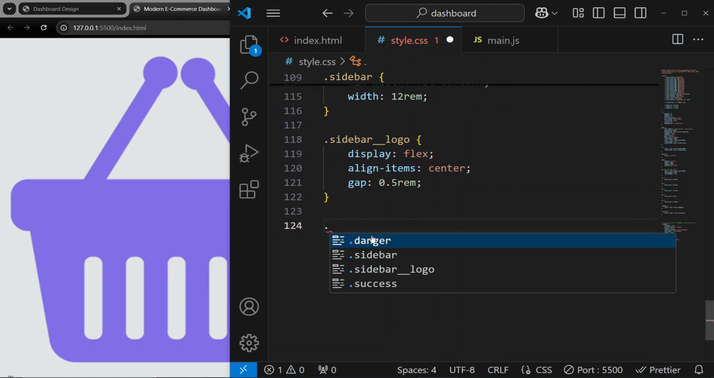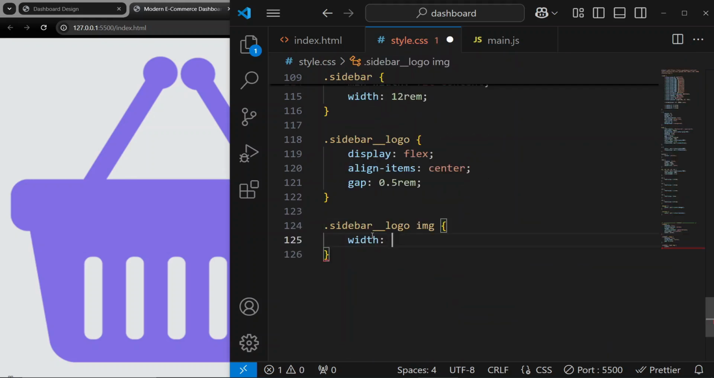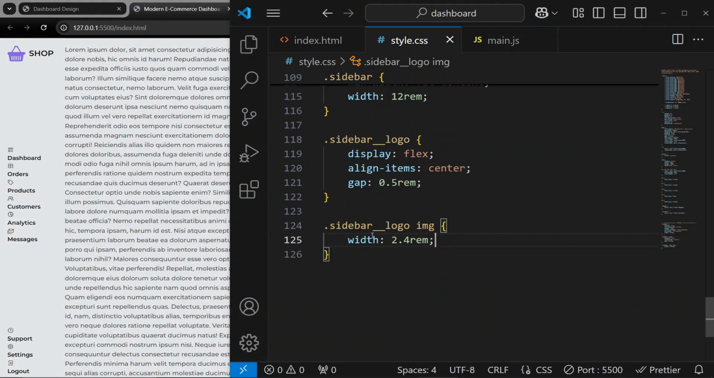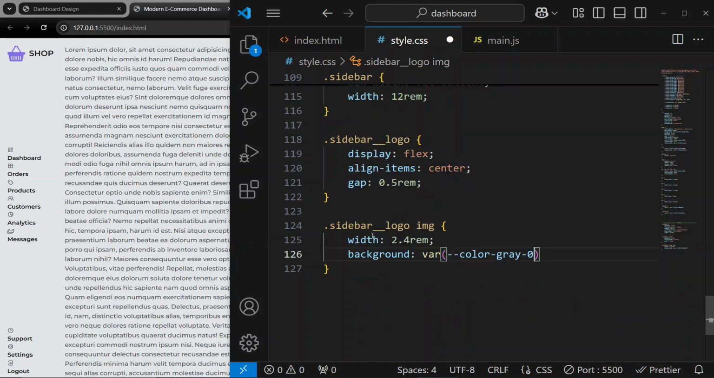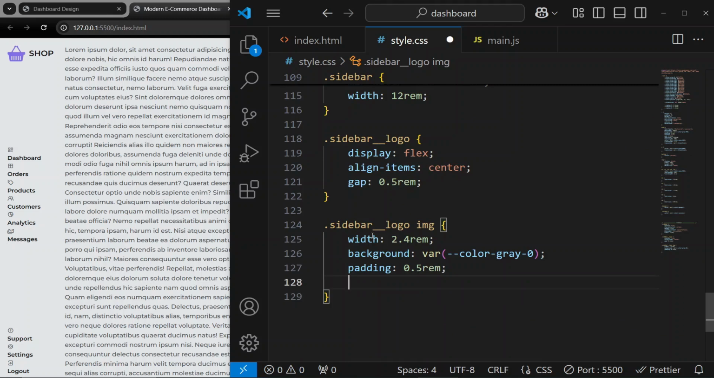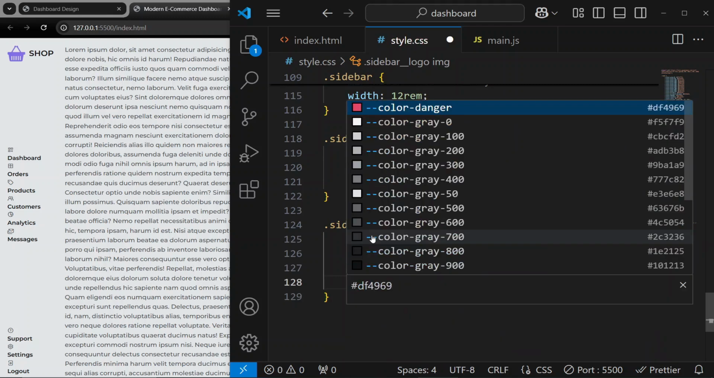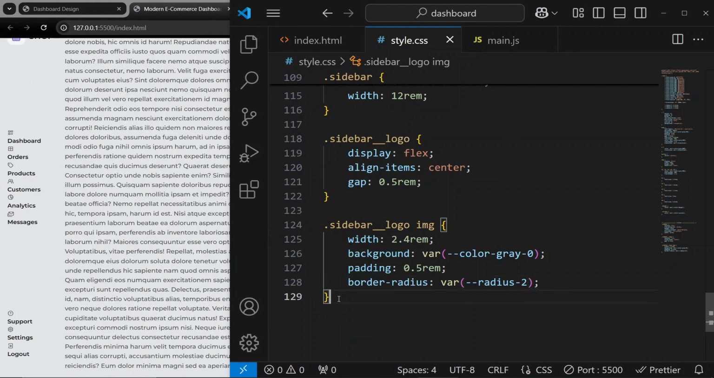And now I'm going to target the image. It's too big, so sidebar logo image, I'm going to give it a width of 2.4 rem. So if I save now, we have that. I'll give it a background of color gray 0. I'll give it a padding of 0.5 rem, and I'll give it a border radius as well, and I'll use the radius 2, which I think is 0.8 rem. So now this is what we have for the logo.